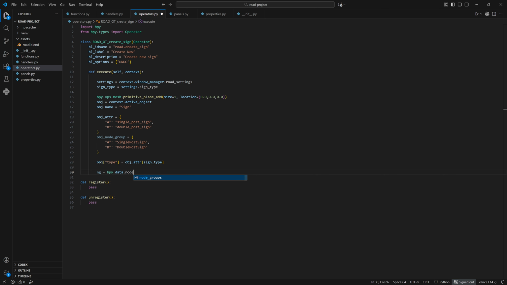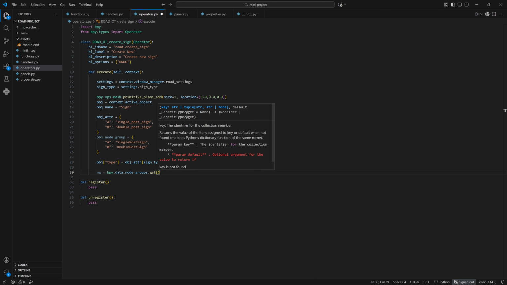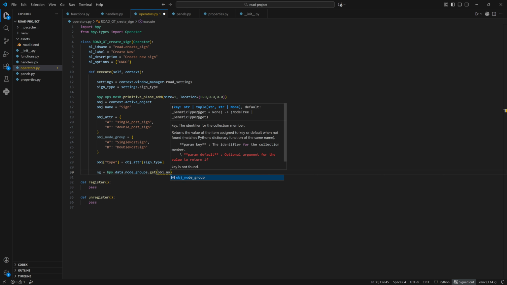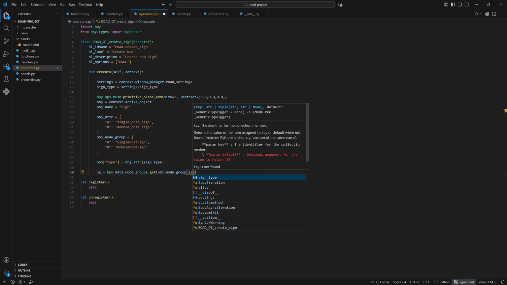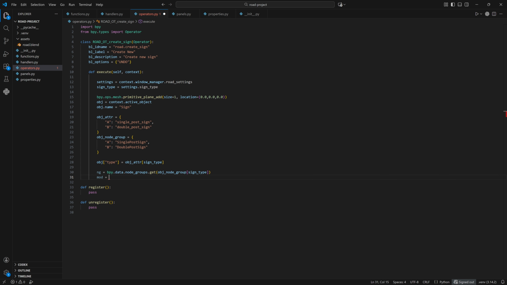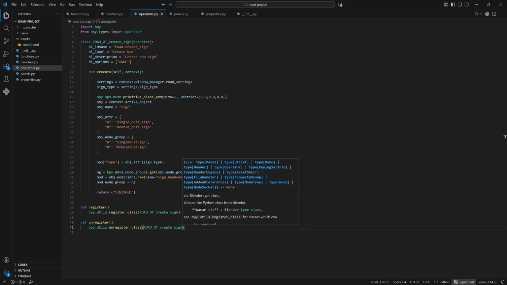Now I define which geometry node group should be applied based on the user selection. The ng variable will reference the correct node group, and using the mod variable, I'll create a geometry node modifier and assign the node group to it. Once everything is done, the execute method must return finished. And of course, we register the class.